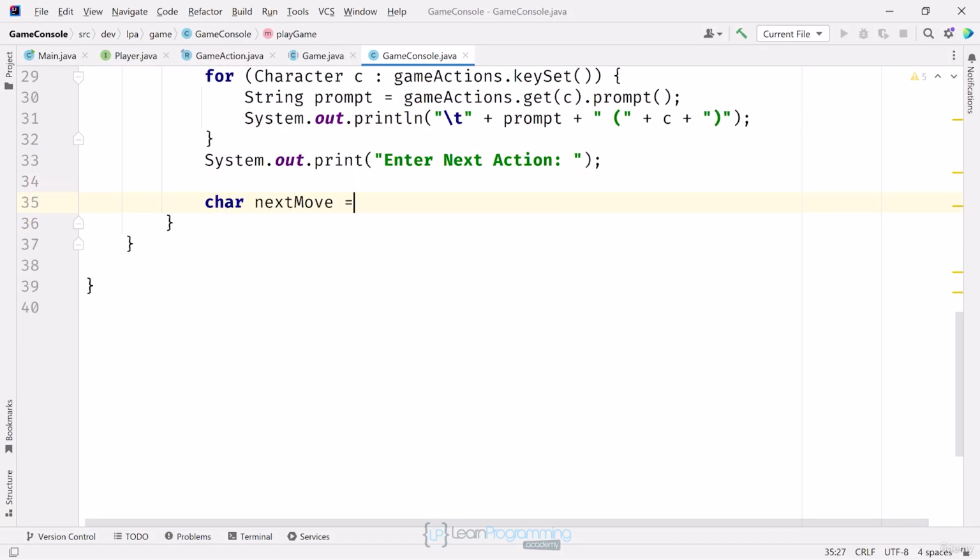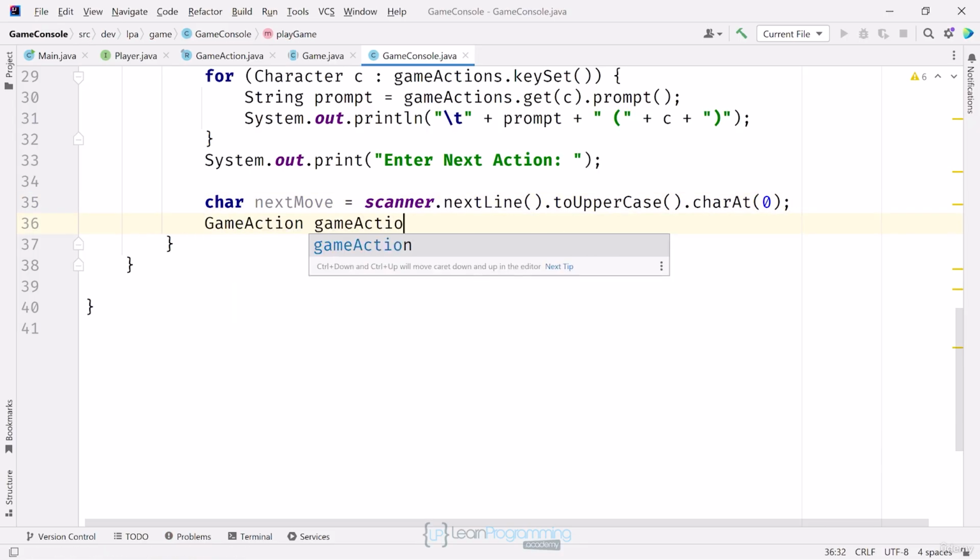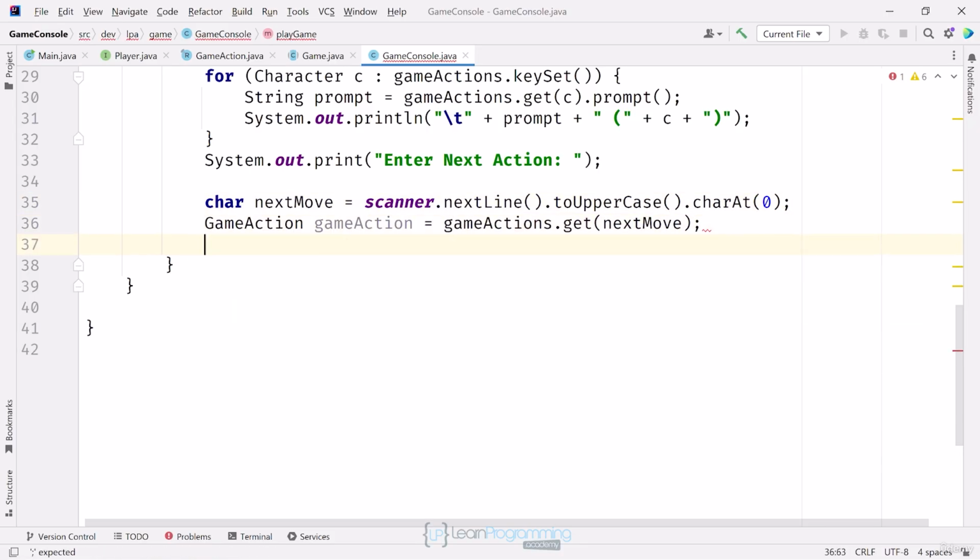Next, I'll get the letter from the user. You've seen me do this multiple times. I'll use nextLine on scanner, making it uppercase, and obtain the first character. The input is the key to get the action from the map.